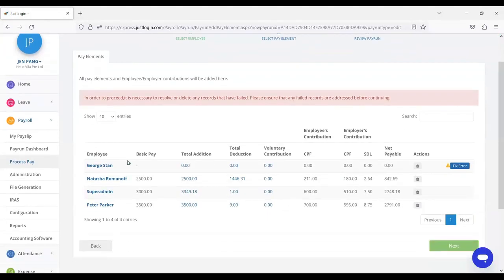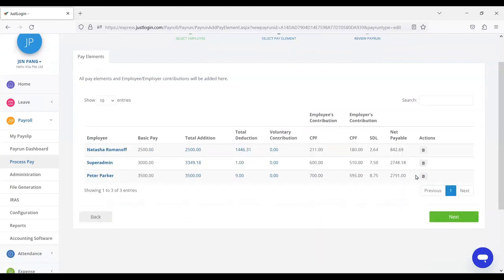Okay. But if you do not wish to process that employee at the moment, no worries. You can also choose to click on this trash icon to remove that person. And then just do another Payrun for that employee. So for now, we have 3 employees. We have Natasha, we have the super admin, and we have Peter Parker.